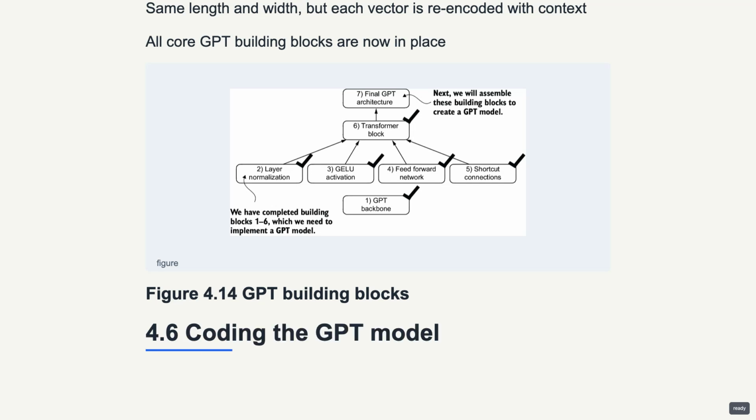The focus here is turning the GPT architecture from a diagram into working code, and then checking that its shapes, parameter count, and memory use all match the model design.